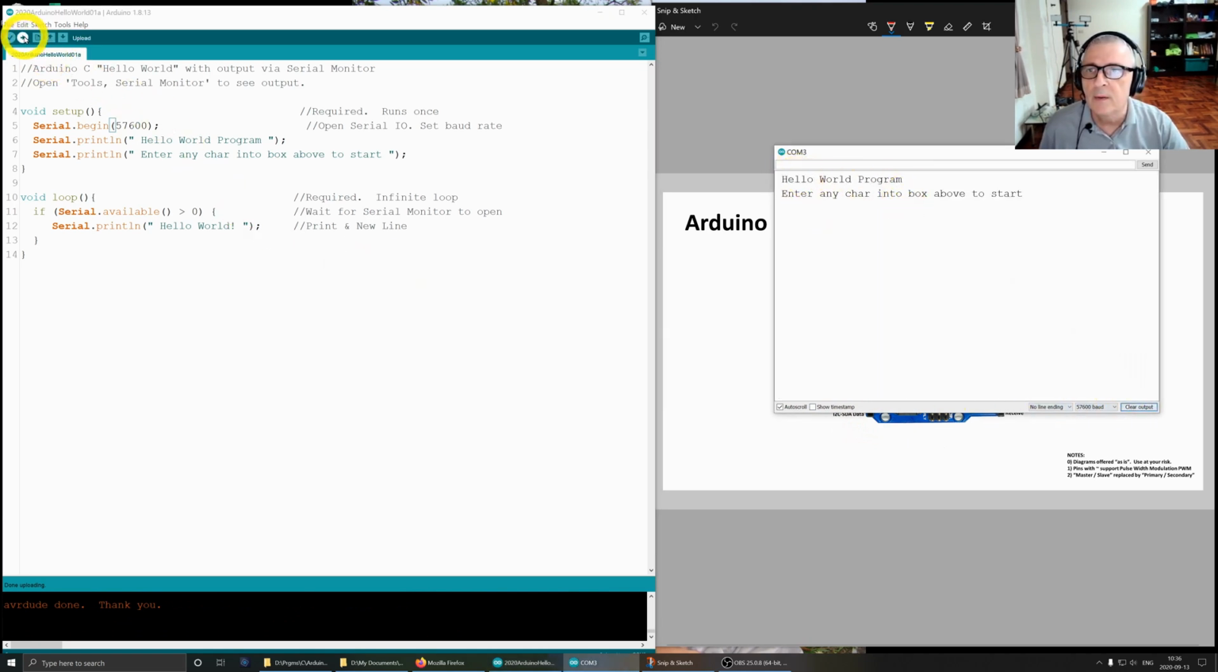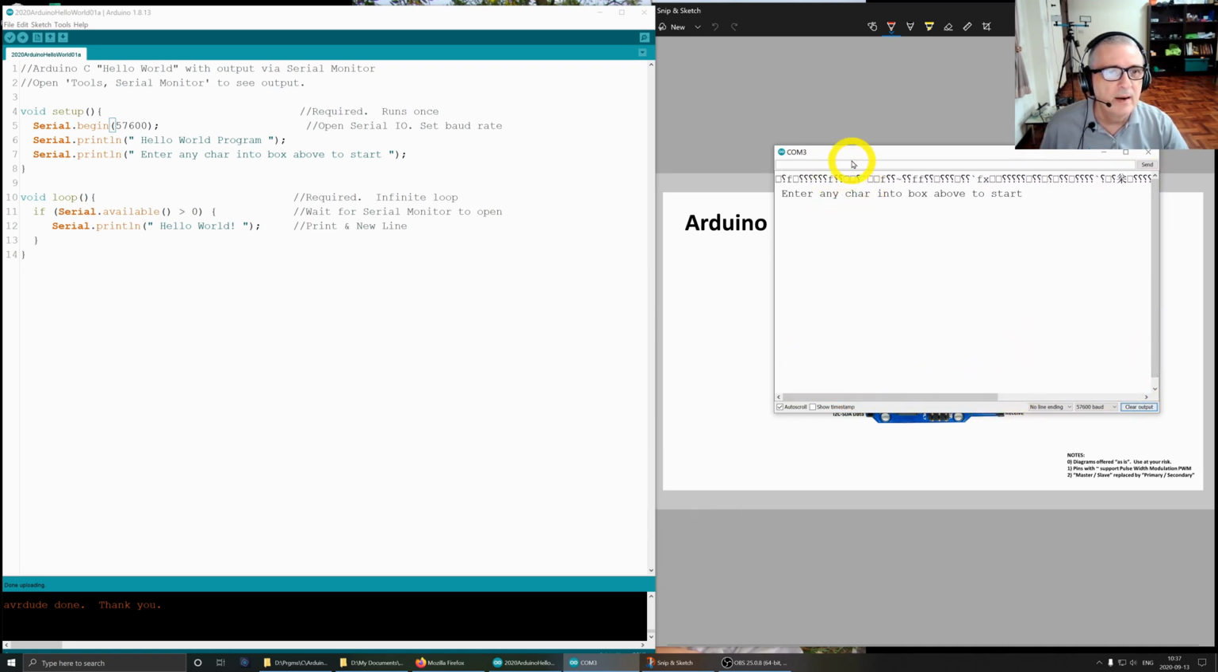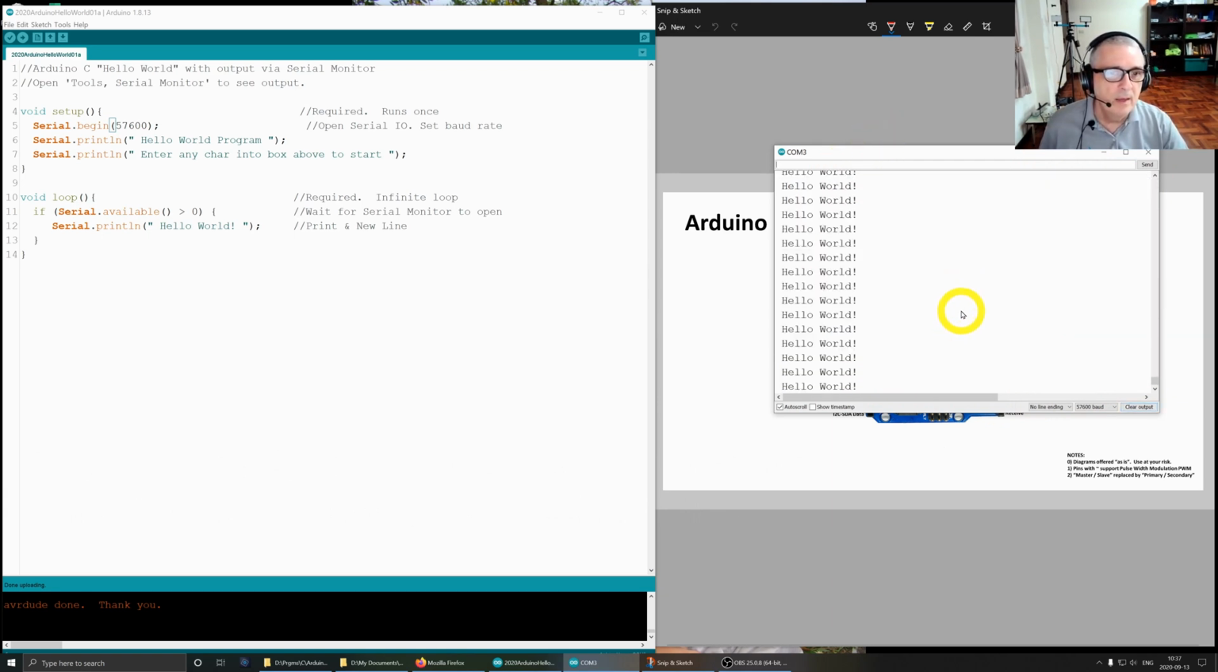Let me do that again. Clear the output. Usually we'll get this line of garbage up here because the computer is trying to sync. Then we'll get our hello world program at the end, and then enter any character into the box, and we'll hit Z. I don't know if you can tell, but this is actually outputting a lot faster than it was before. So that's what that baud rate does.